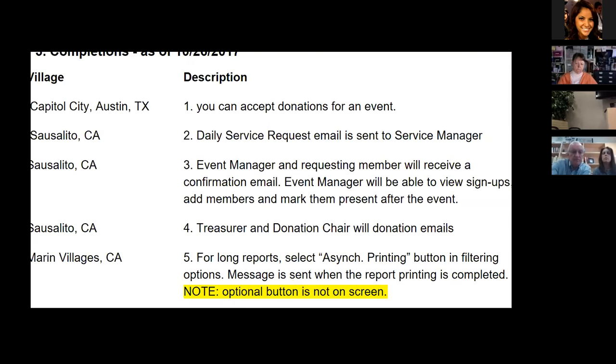Okay. Number 4 is the treasurer and donation chair will receive donation emails. So they're both informed about donations being made. Yes, and this is good. After the meeting we need to send a document out. But let me explain this new feature. At the beginning we had one email address for the village, which we used to call village admin, where every time something happened on the website, the email was going to the village main email address.